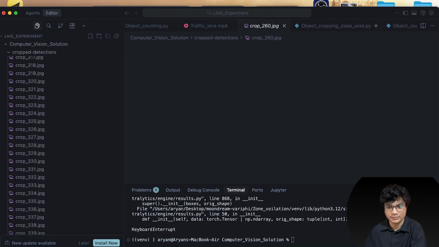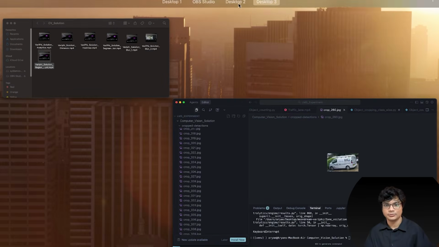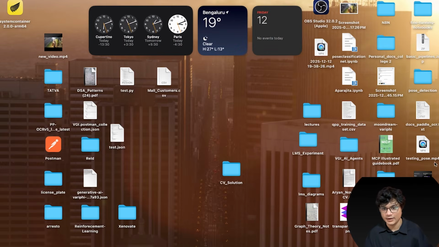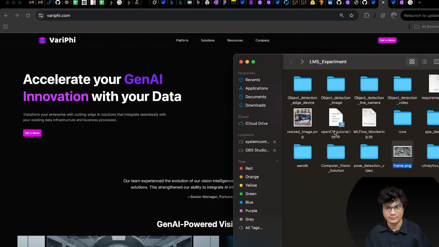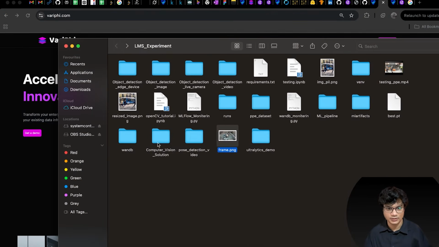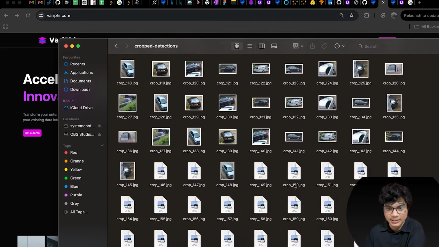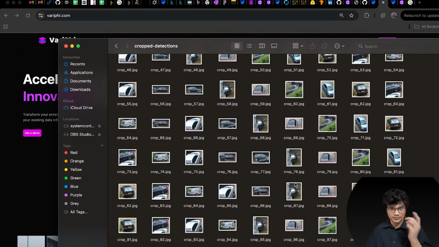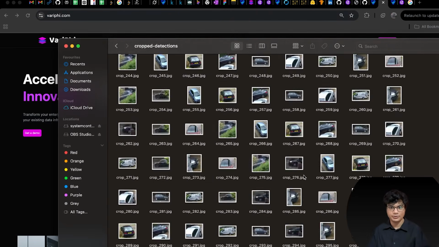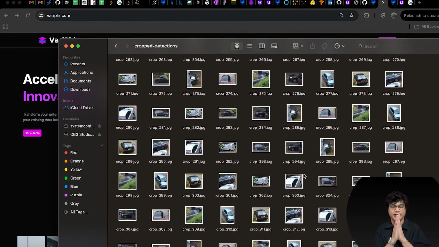Inside this, all this different data. Let me show you. If I go here, inside this experiment file, computer vision solutions, crop detection, see how much data has been detected just from that one inferencing. So it's a very good way to segregate the data class wise.